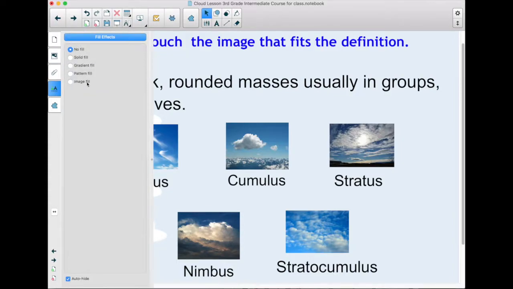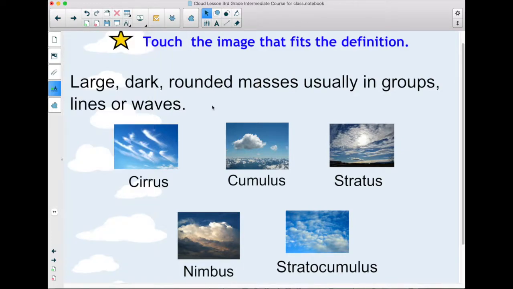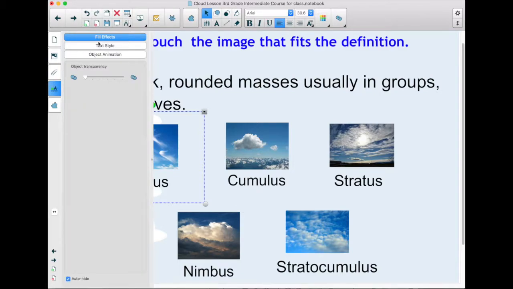There's a lot of different things that it can do, but it also will change as you're selecting an object. So for instance, I selected this object right here. When I click on the Properties tab, you now have Fill Effect, Text Style, and Object Animation. So you can change the color, you can change the text, the way it's written, but you could also animate objects. For this activity, we're going to use Object Animation to change what happens to the object as it's clicked.